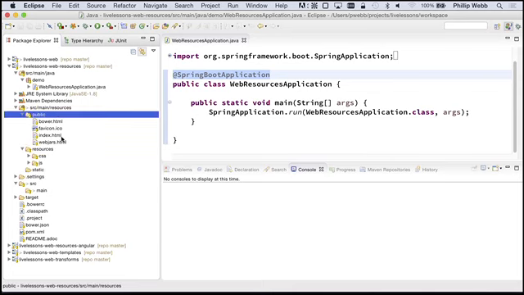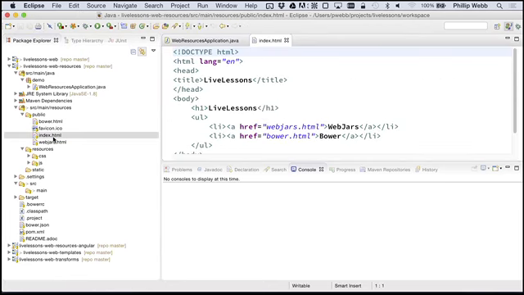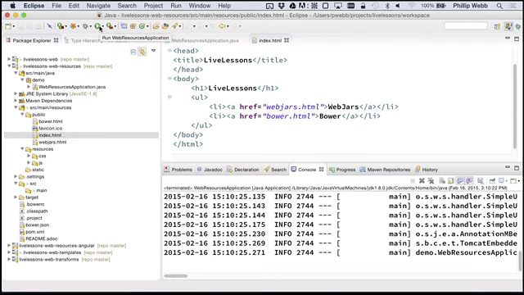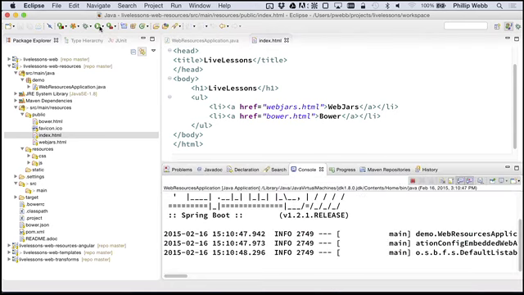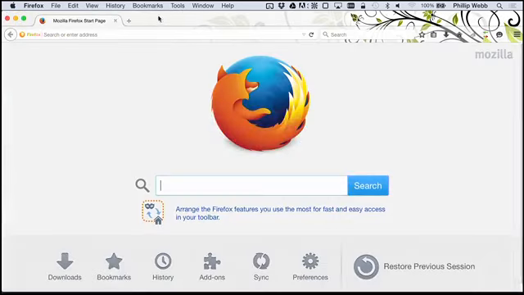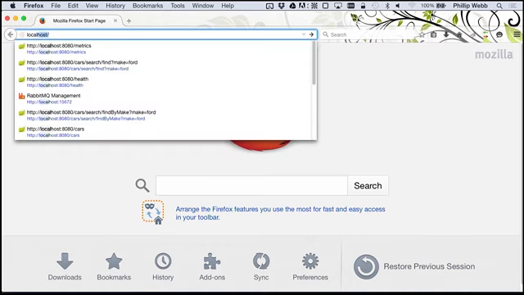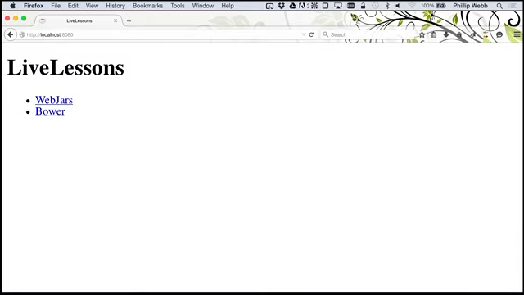So let's have a look at the public folder. This has just got one index.html file, which is going to link off to 2 other examples. We've got one that's using WebJars and one that's using Bower. So when we start this application up and head over to a web browser, we can hit the root URL and that's automatically mapped to the local index.html file. So let's do localhost 8080. And there we see the HTML served straight up.